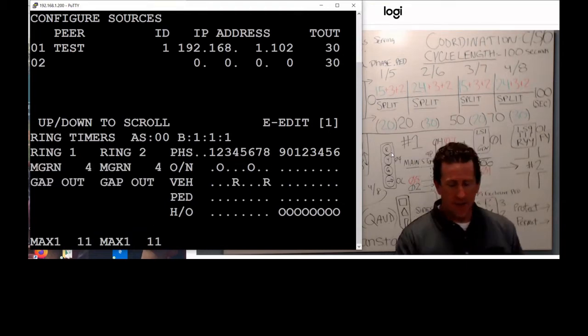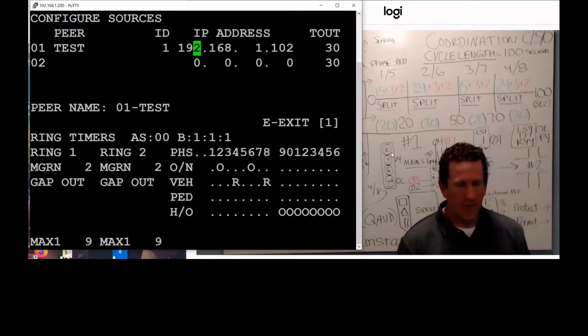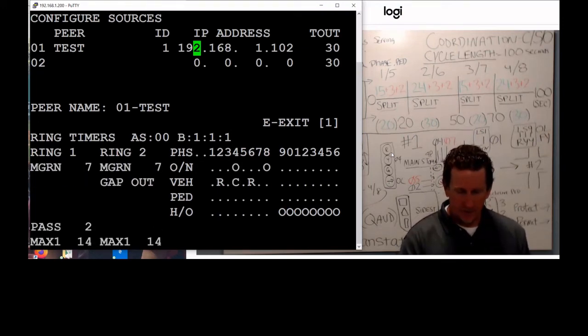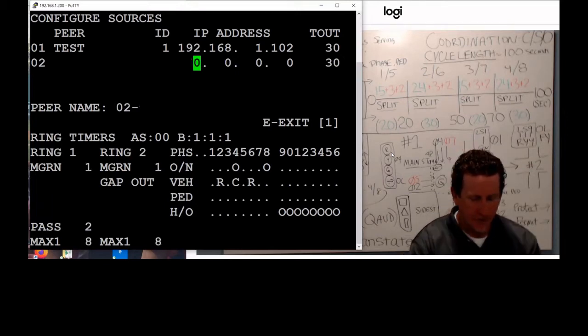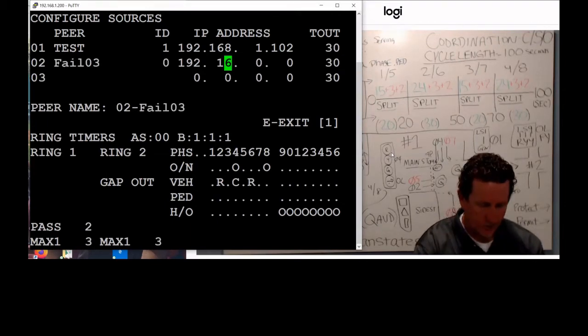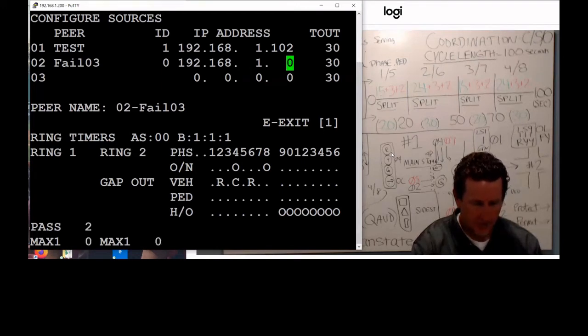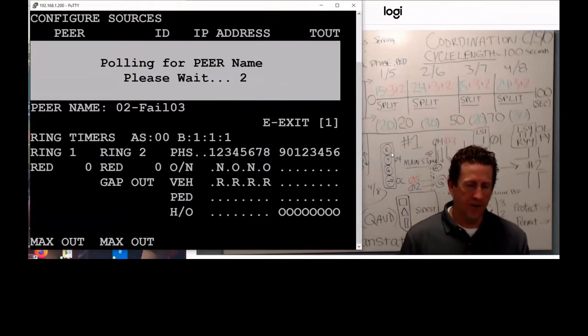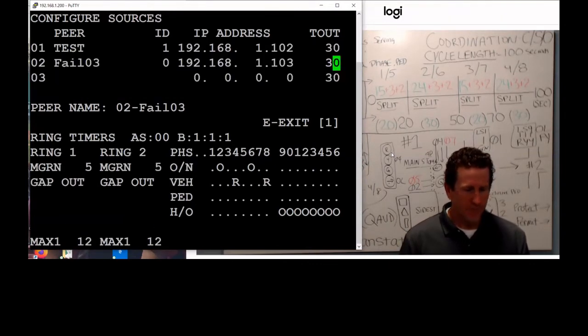So I just entered test in there, and I put in the IP address 192.168.1.102. That's common. And I'm going to set up a little test thing here. I have another controller hooked up, so if I want to add that in the mix, I'll just call 192.168.1, enter, and I already programmed that for 103. You see it's polling, it's going in there, and it's looking to find it. Okay. Now it's called fail03.